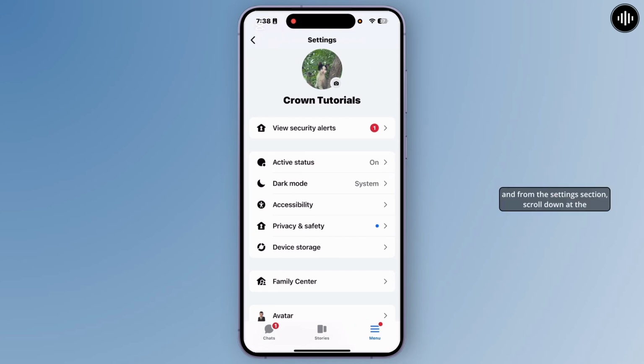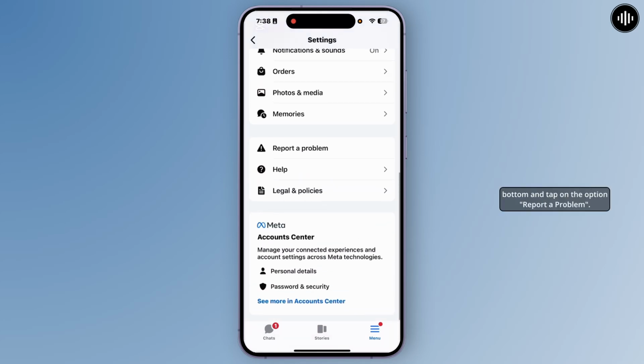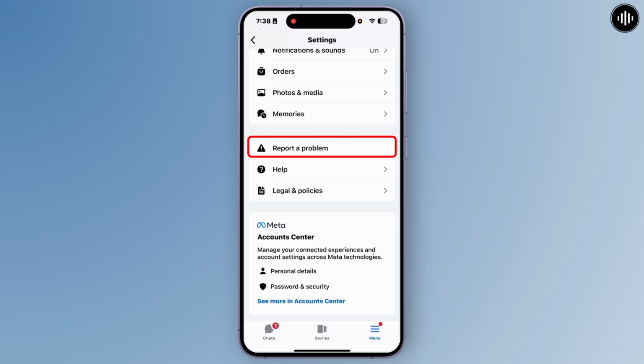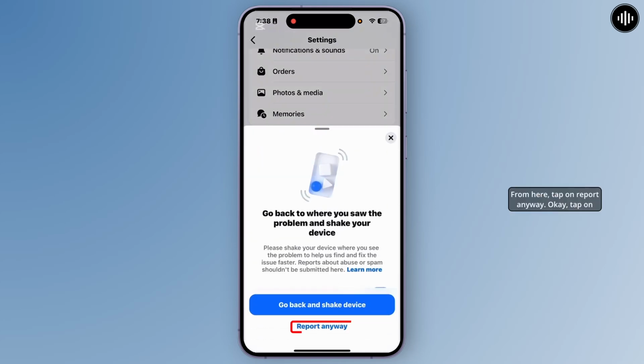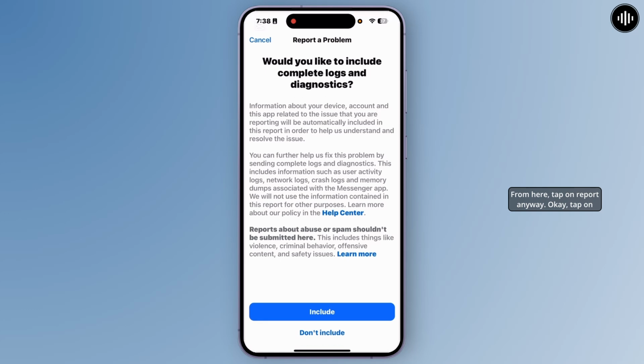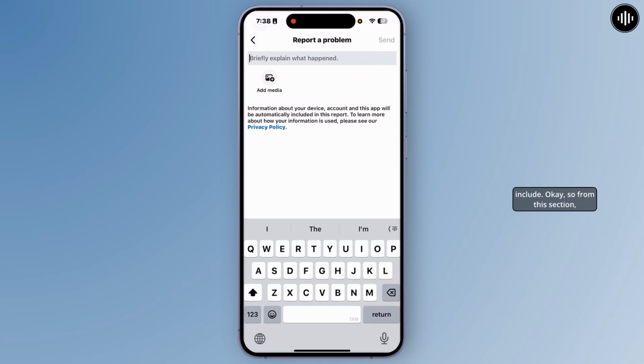and from the settings section, scroll down to the bottom and tap on the option Report a problem. From here, tap on Report anyway. Okay, tap on Include. Okay, so from this section you'll have to briefly explain your problem, what problem you are suffering on Messenger, and after you briefly explain your problem, tap on the option Send just at the top right. After you send the problem to Facebook Messenger support, your problem will be reviewed, and that way they will provide you some guidelines or procedure to fix that problem on your Messenger.